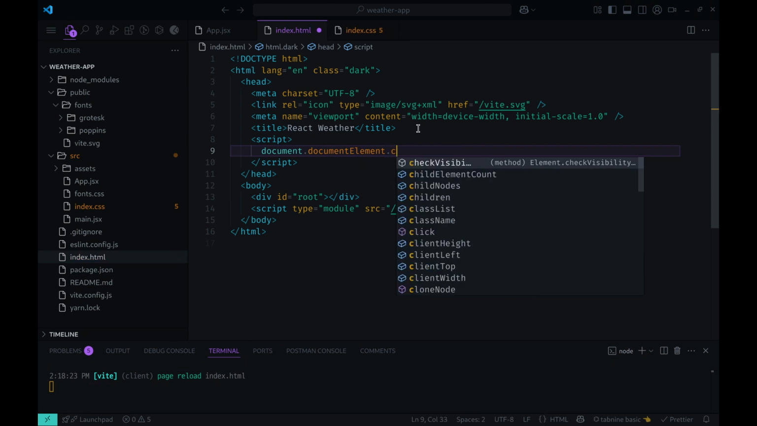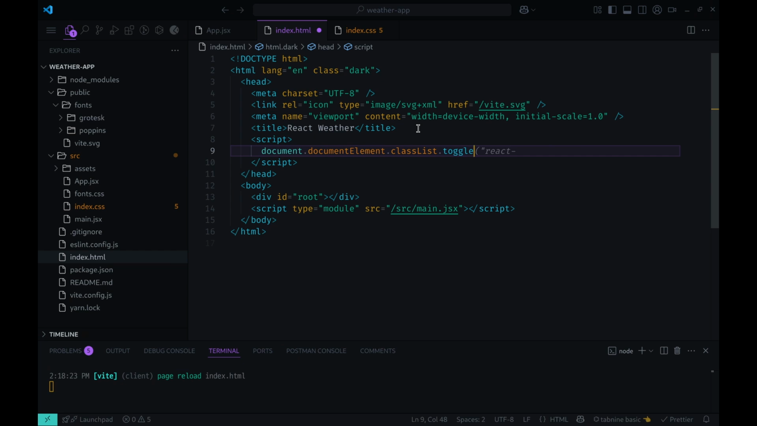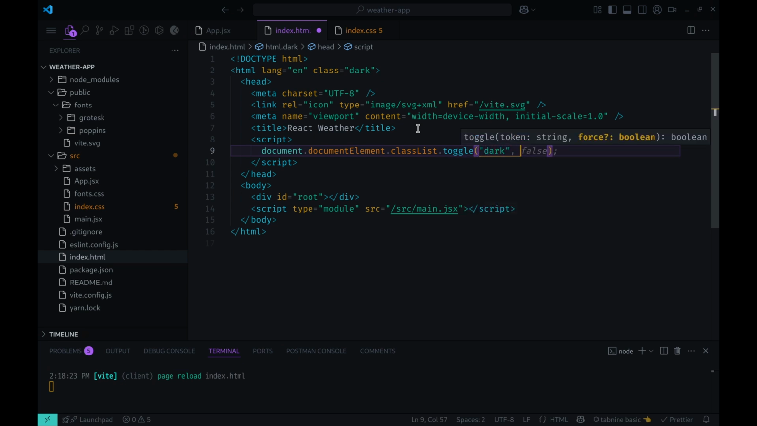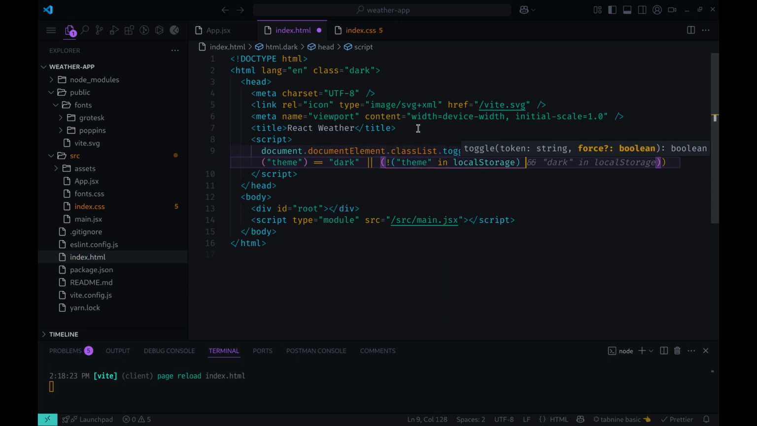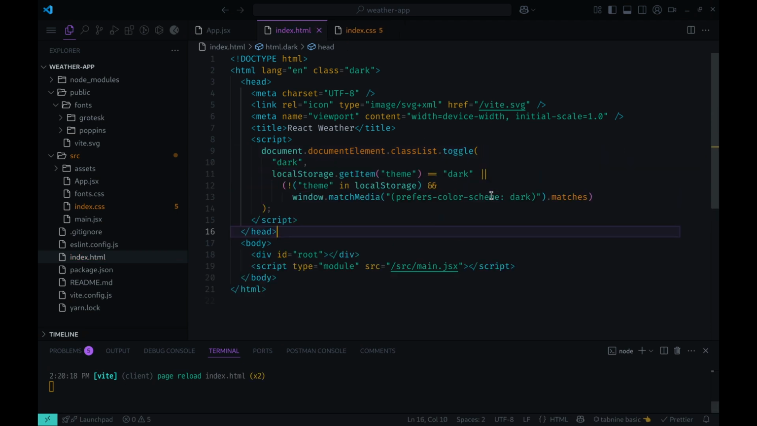This script checks if the user has a saved theme preference in local storage. For future reference, we're going to store the theme preference in local storage when the switch button is clicked. If the stored theme is dark, or if no preference is saved but the user's system prefers dark mode, it adds the dark class to the HTML tag. That way, the appropriate theme is applied right when the page loads.